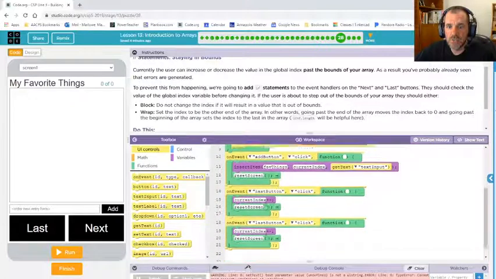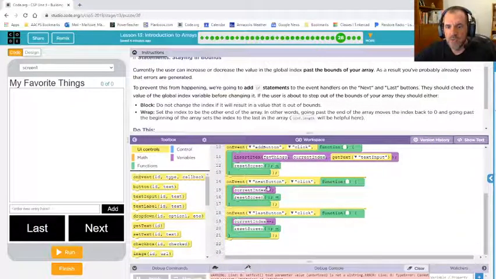So if you notice here, what we're doing when we're clicking next and last, we're changing the current index variable. So we want to put in an if statement in there to make sure that it doesn't change it out of bounds. There are 2 ways it says we can do it. We can either block it, which means don't change the index if it will result in a value that is out of bounds, or we can wrap it. So once we get to, say, 4 of 4, then we can either block by saying, okay, it can't go any further than that, or we can wrap it by spinning it back to 0, which I like, so we're going to try to wrap it and see what happens.